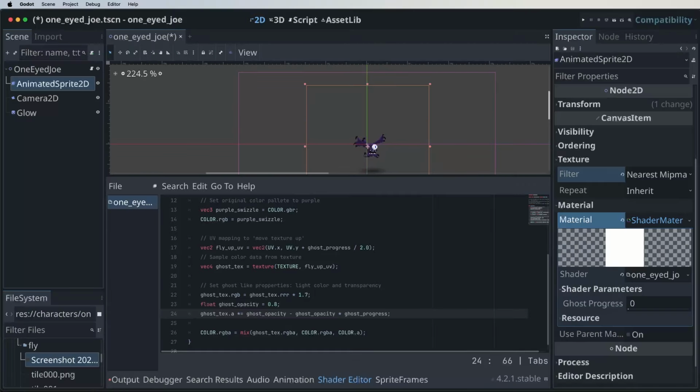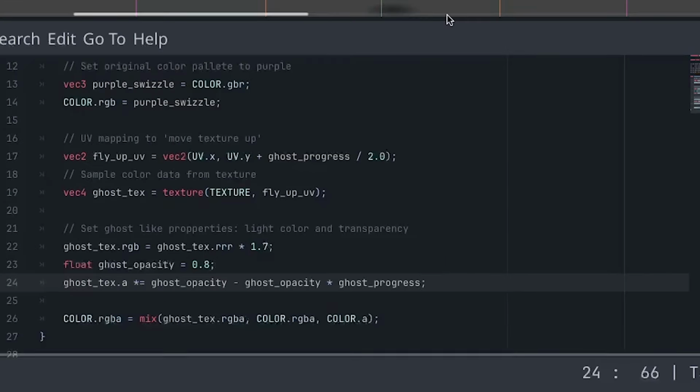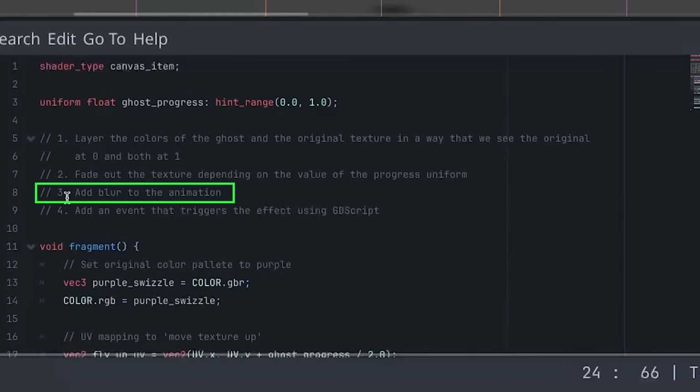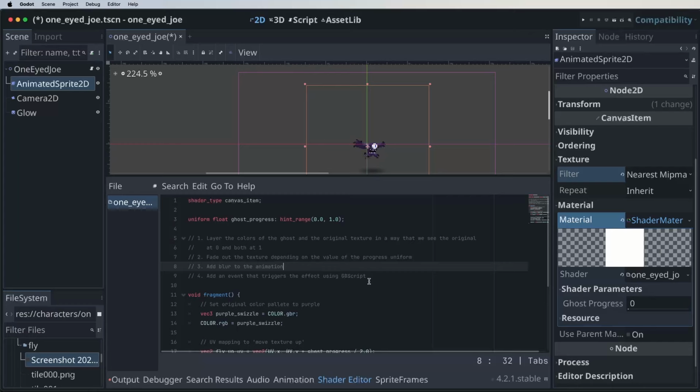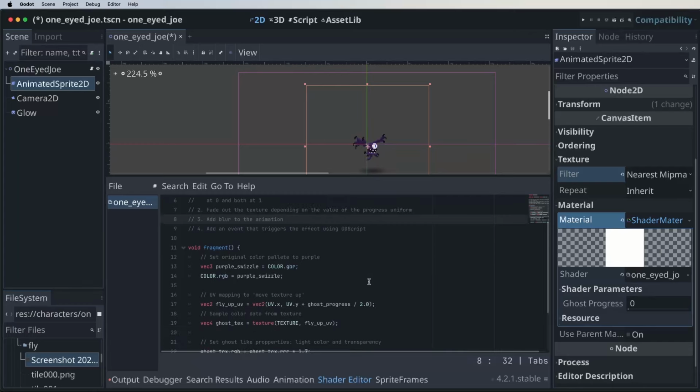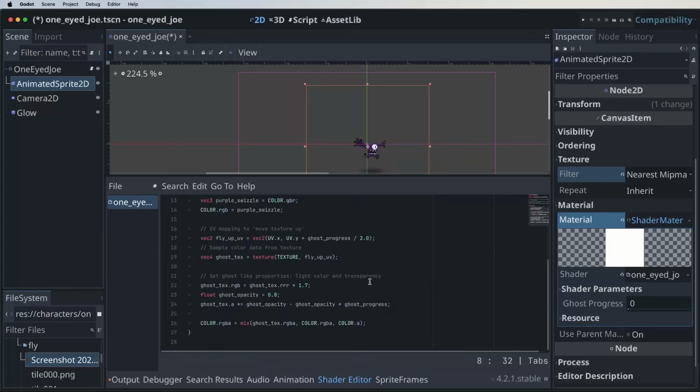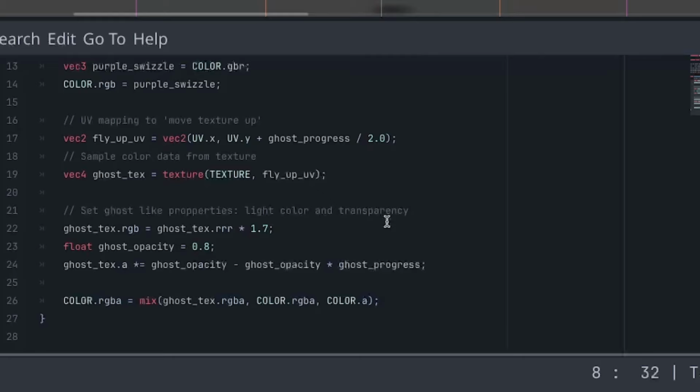But of course, we can do better. Let's go to the next task, which is adding some blur to the animation. And this might sound complex, but luckily for us, it's pretty easy. At least the way I'm going to show you. For those who know what mipmaps are, that's what we're going to use. And for those who don't, I got a video about it in the description if you want to know more about it.